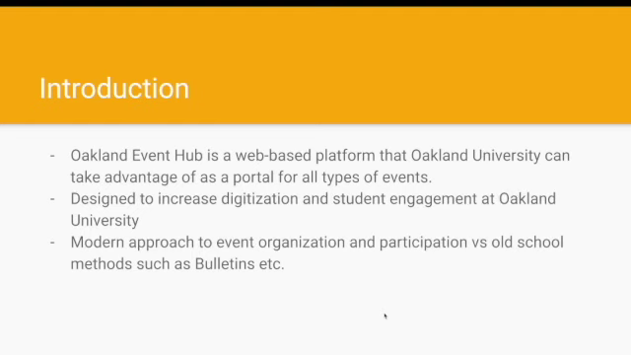So to start off, the Oakland Event Hub is going to be a web-based platform that Oakland University students can take advantage of as a portal for all types of events. We wanted to make this something that's for every university, but due to the time constraint that we have during the summer, we're only going to do it for Oakland University. But if this was more of a long-term project, we want this to be a software or an application that any university can just come to us and get and then implement in their system. That was our end goal for it.